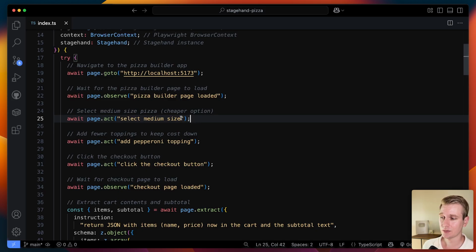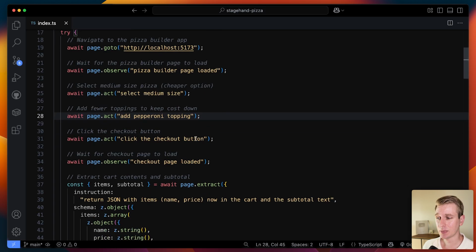But now you can just specify it in natural language, and then the LLM will look up the medium size regardless of the HTML structures. Then I also want to add pepperoni topping.